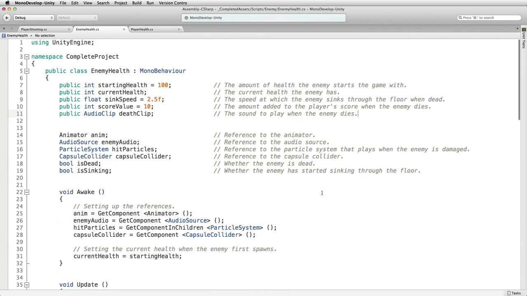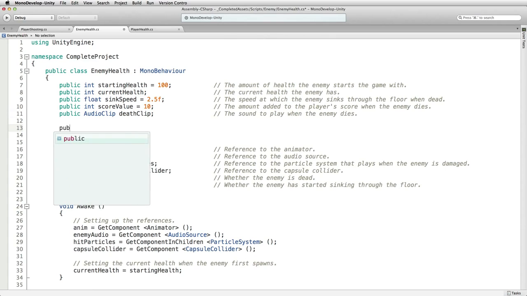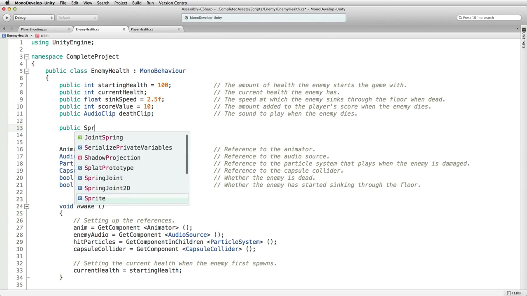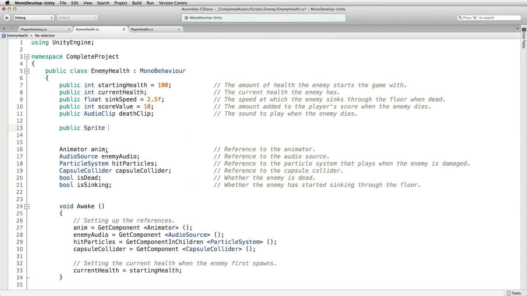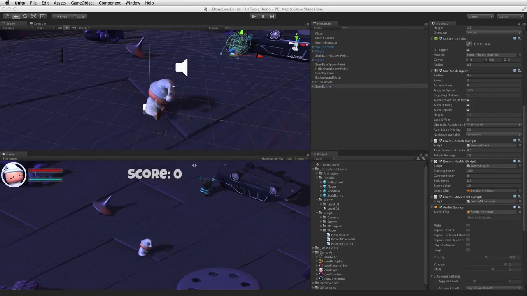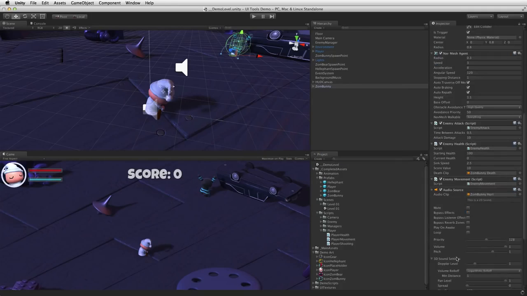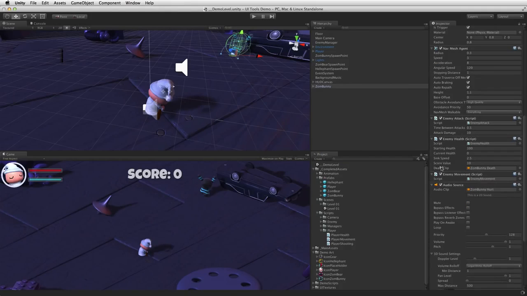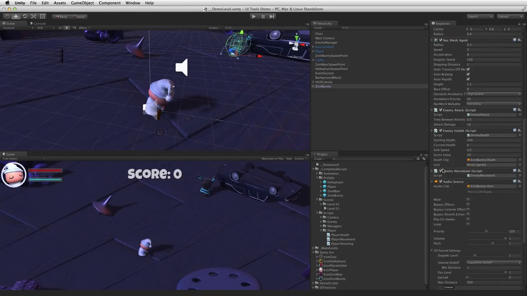And what I want to do is add an icon to the enemy as part of the enemy health script. So I'm going to add a public. I'm going to add a public sprite, and I'm going to call this icon. Then save this and return to Unity. So now we can see that the enemy health script, when it compiles, we now have our icon that we can assign.